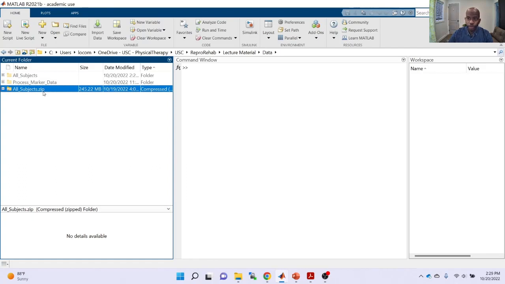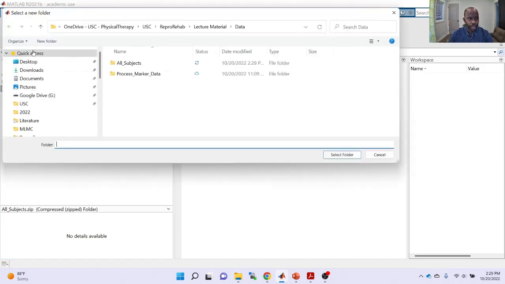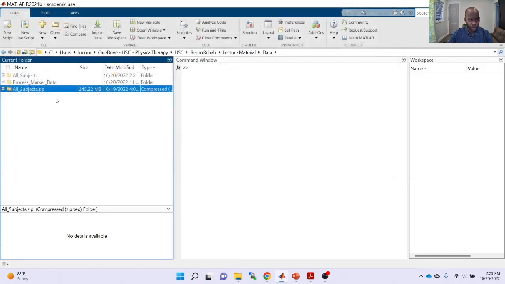Ideally, you'll place this file in some folder on your computer related to the Repro Rehab course. Then when you open MATLAB, you want to select this button. If you hover over it, it says Browse for Folder, and we're going to move into the folder where those data are stored. I see that my All Subjects folder is here, and I don't want to select this folder at this point. I just want to select the folder that stores it. In this case, I'm calling this folder Data. So I'm going to select this, and this is where we are.